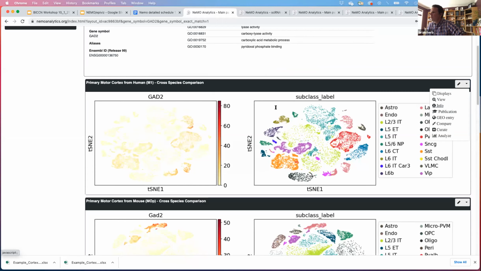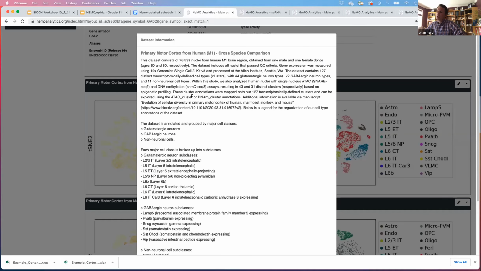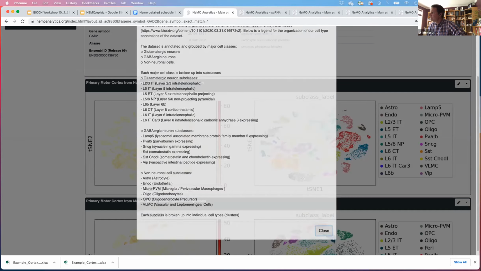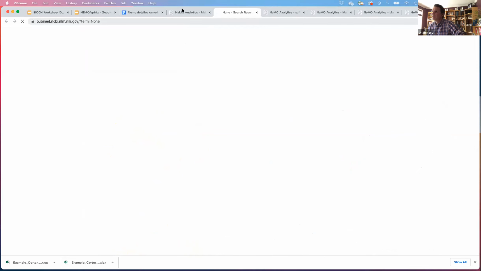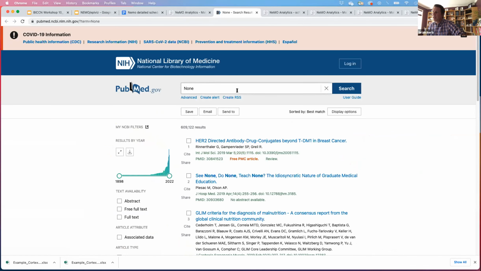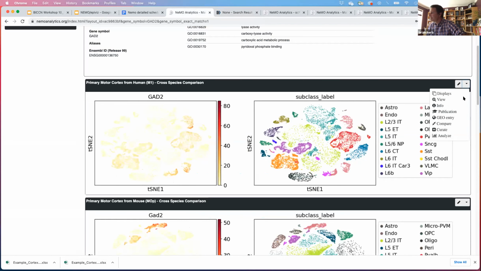This will be simply info on that data set itself, actually pulling a lot of that from the literature. This describes how the experiment was done, what types of cell types were found within the data set. Then information on the publication, which should be updated very soon. If that is already in PubMed, which I don't believe it is just yet, that may be linked right there. And the GEO entry, if that does exist.